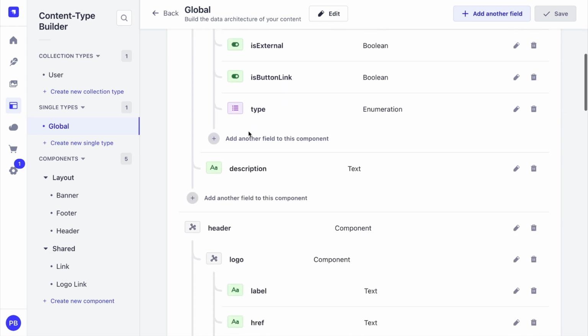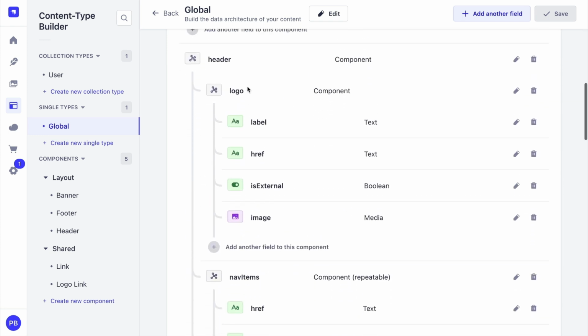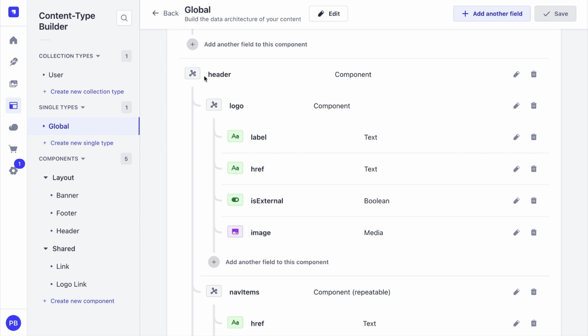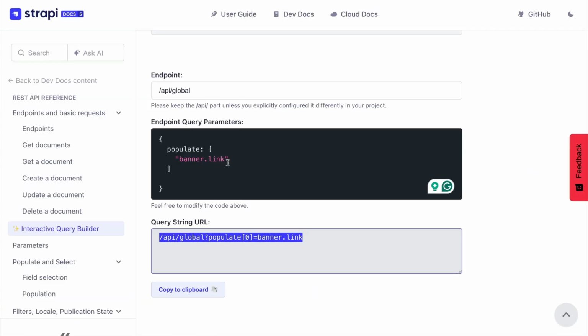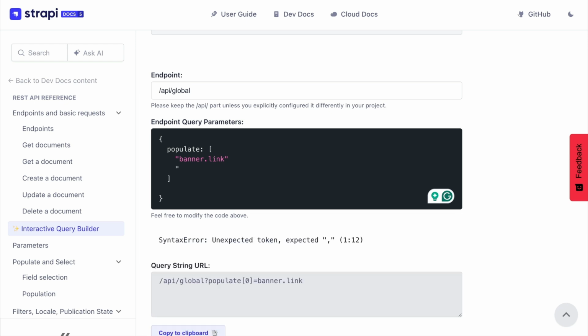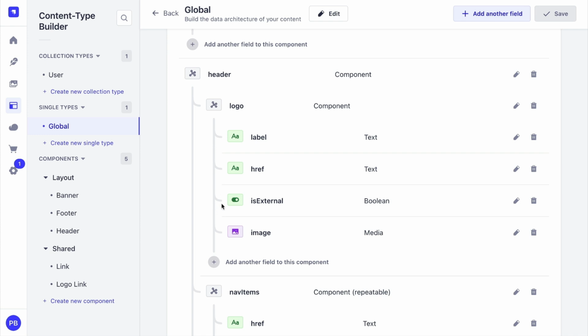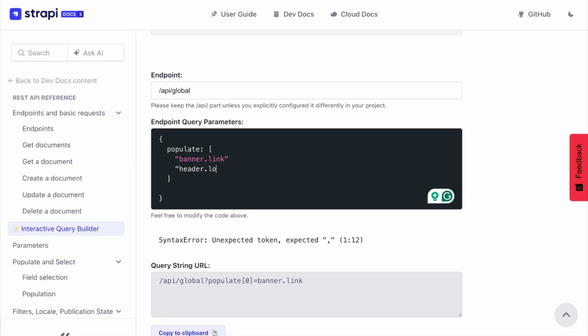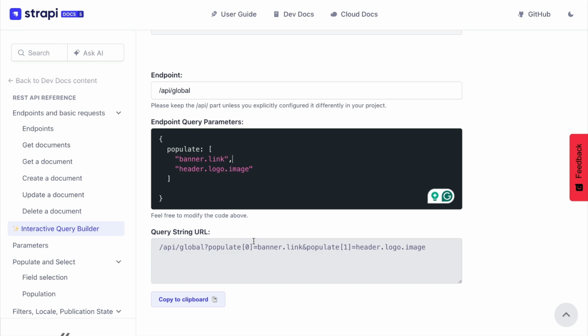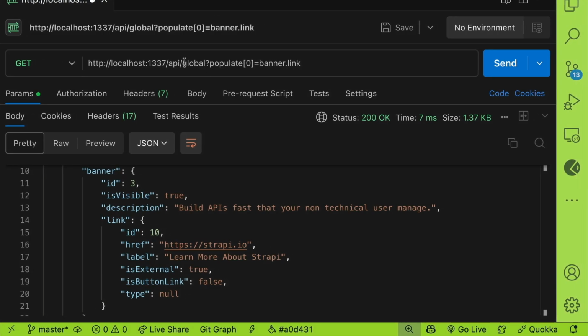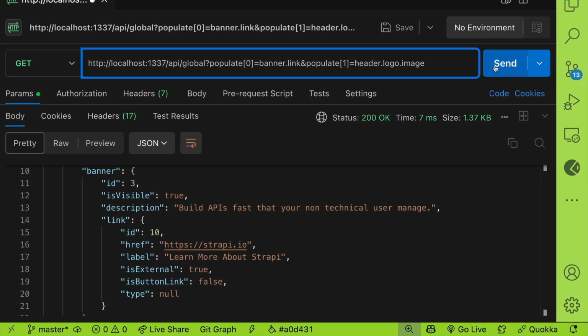We got our banner data. So now let's get our header data. And for header, if we say we want to populate header, logo, and not forget the image, we could do it shorthand. So what I could say here, populate header dot logo dot image, logo dot image. And now if I don't forget your comma there, copy, and we try this again and paste it in.